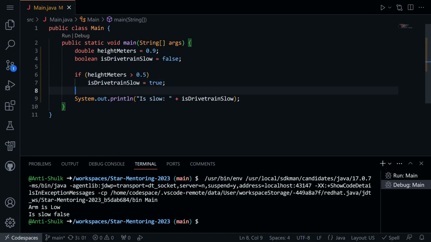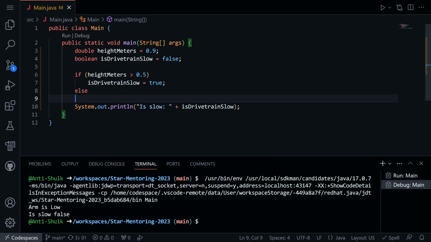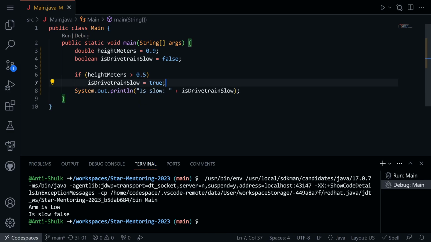And then else is drivetrain slow equals false. So one of the problems you might see with this, we're doing this value twice, so this condition is completely unnecessary, but we can actually simplify this even more. We don't even need an if statement whatsoever.